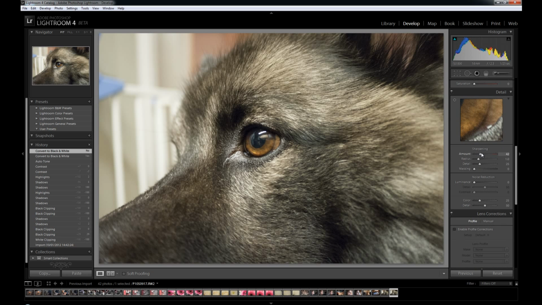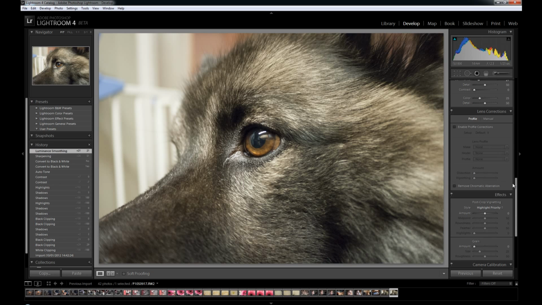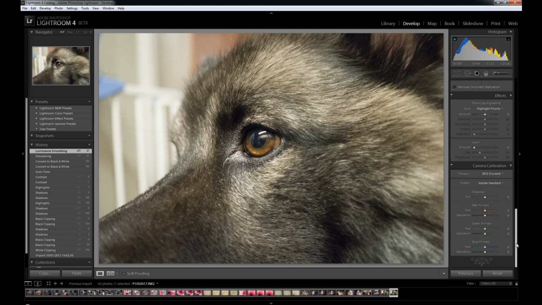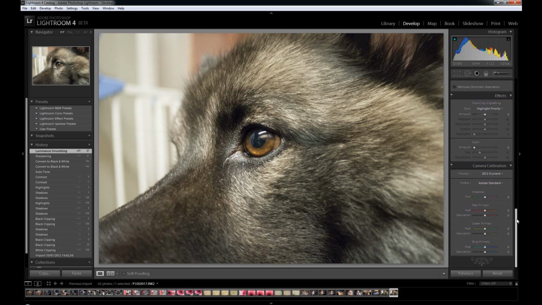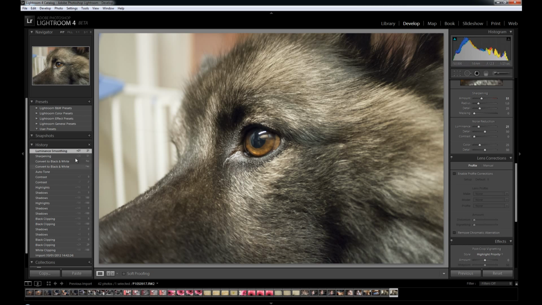As far as I know, all the sharpening and noise reduction, it's all the same. I don't think they've made any improvements to it really. And everything else down there is. We've noted here, this has now gone up to 2012. It was on 2010 before. So that's interesting. I wonder if they've done anything with that.